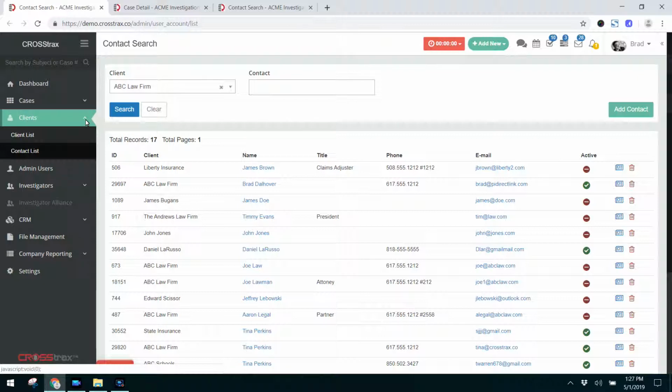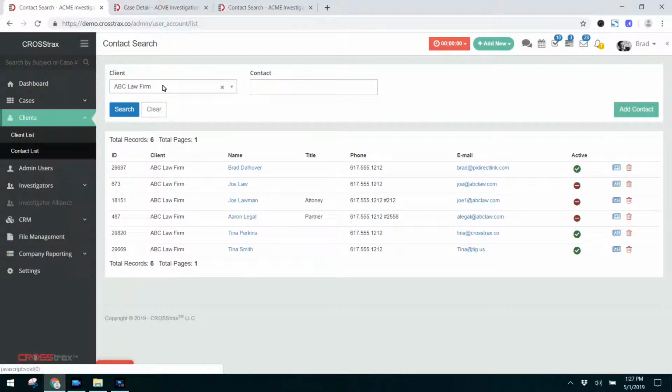Contacts are people that work for companies. In this example here, I selected ABC Law Firm as the client and clicked on search. That gives me the total of 6 people that work for ABC Law Firm. These could be attorneys, paralegals, an attorney partner. Anybody that works for ABC Law Firm is a contact.